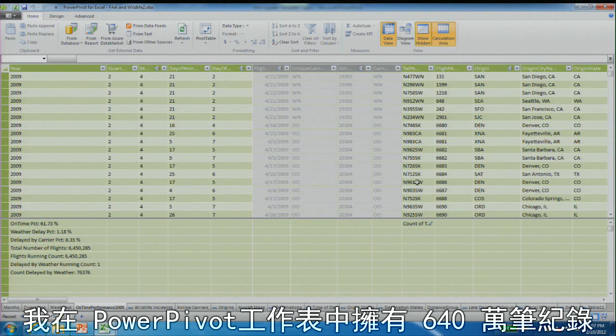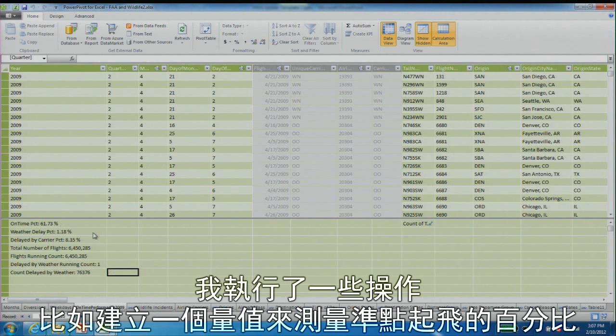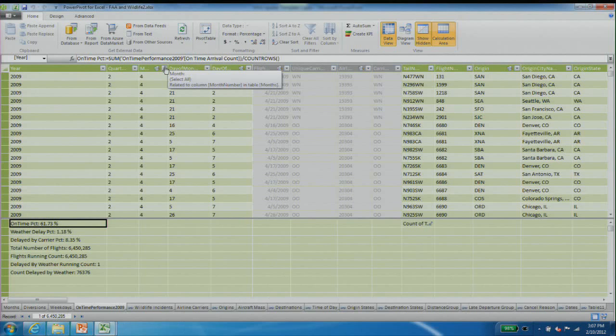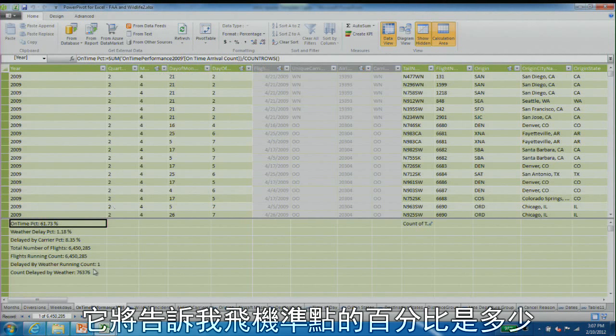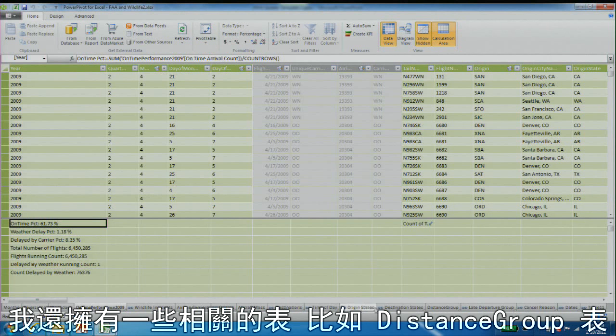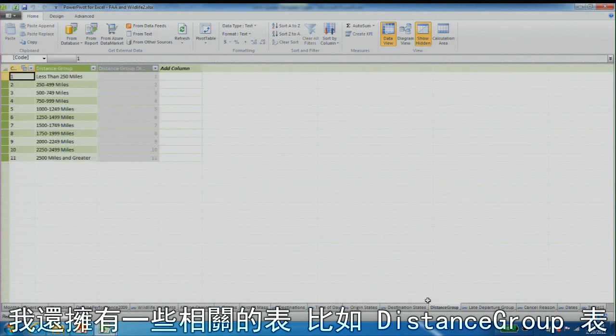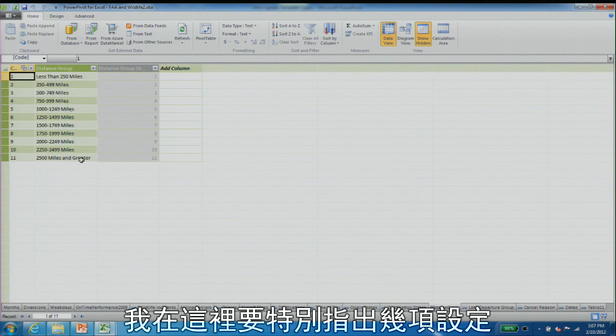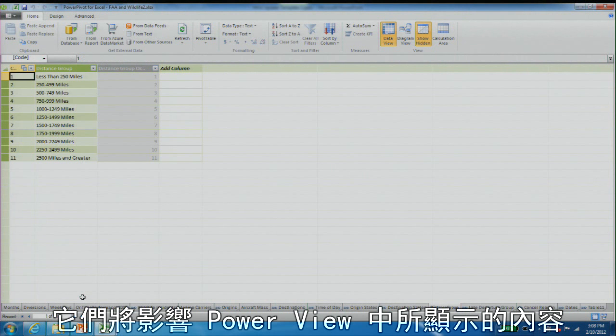And what I've done is, you can see here, I've got 6.4 million records in my PowerPivot workbook. And I've done a few things, like I've created a measure here for on-time percentage, which will tell me what percentage of flights were on time. I have a bunch of other related tables, things like distance groups. And there's a couple things that I want to point out here in this experience that are going to have an impact on what is displayed in PowerView.